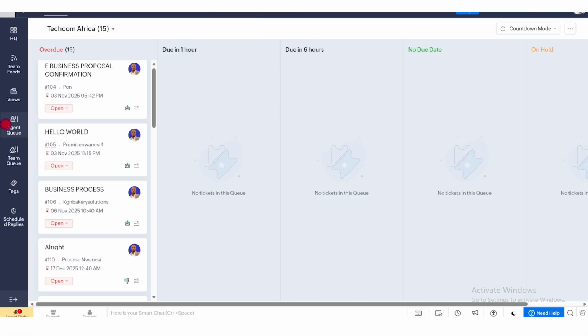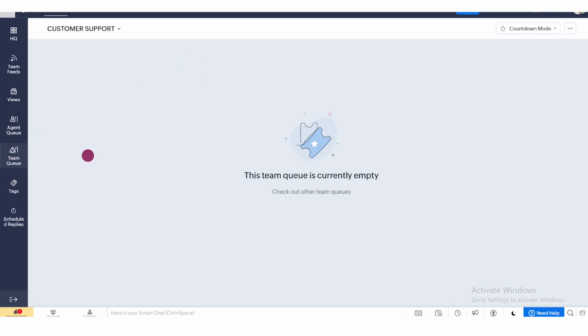So that's for the agent queue. The same thing applies to the team queue. It's still the same thing, right? But the idea of this is that the same way we have the countdown per agent, this is the countdown per team. Now we can't see any ticket here because so far it's obvious we don't have any ticket for a team. So let's go back for the team.